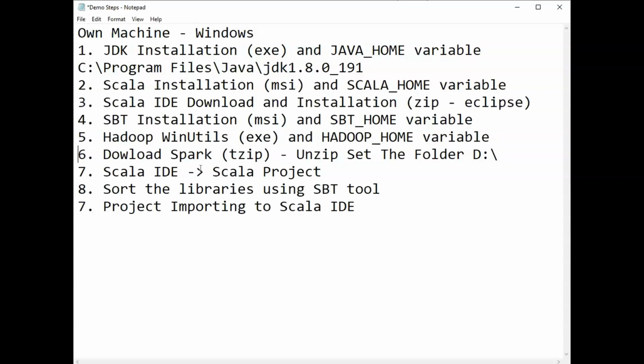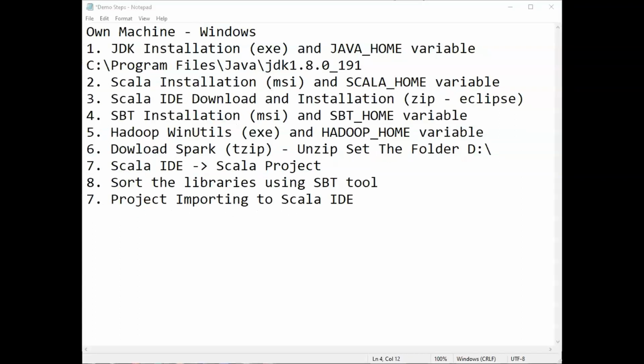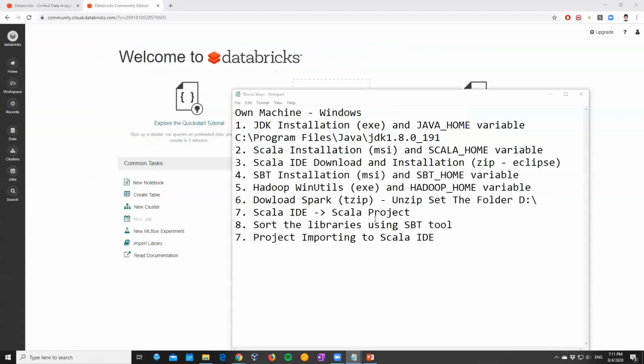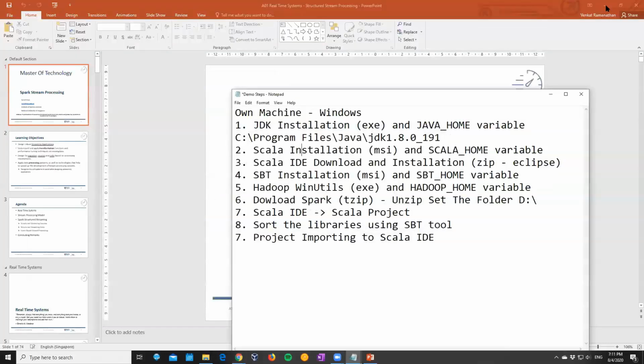Now that the JDK is installed, the next thing I'm going to do is download a Scala installation and then show you how to set up the variable. For that I'm going to use the browser. So maybe I should start sharing. I'm going to share the whole screen. Bear with me if I have to go in and out sometimes, which happens.